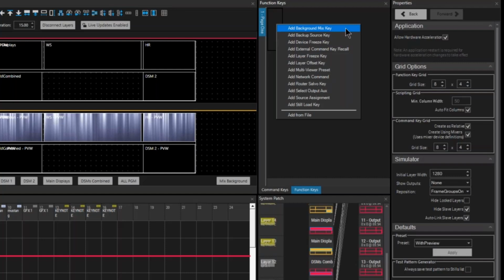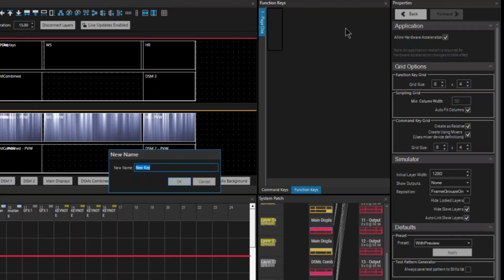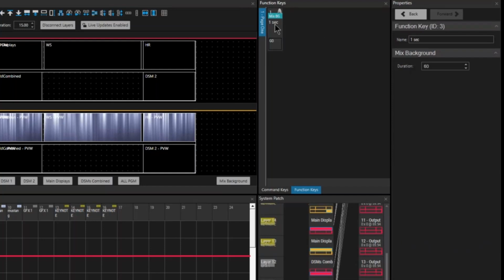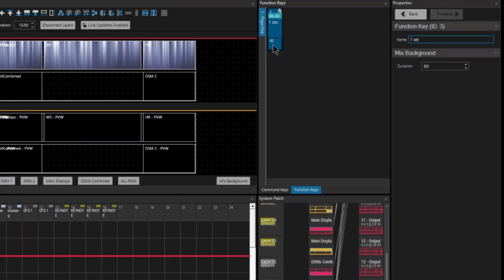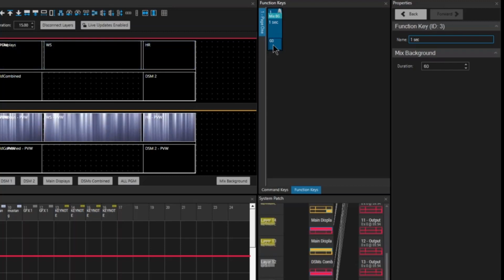The first one we see there is called add a background mix key. I put that on there, and it always prompts you for a name. I'm going to call this 1 second. If I select that, you'll see that the only setting for a background mix key is the duration, and it defaults to 60 frames. If I click the go button, notice there's no program or preview, it's just simply an execute button, go. If I click that, notice the backgrounds mix, they dissolve. I cannot pick a specific pixel space background to mix. They mix all the backgrounds together. And notice when I do that, it's a 1 second duration.